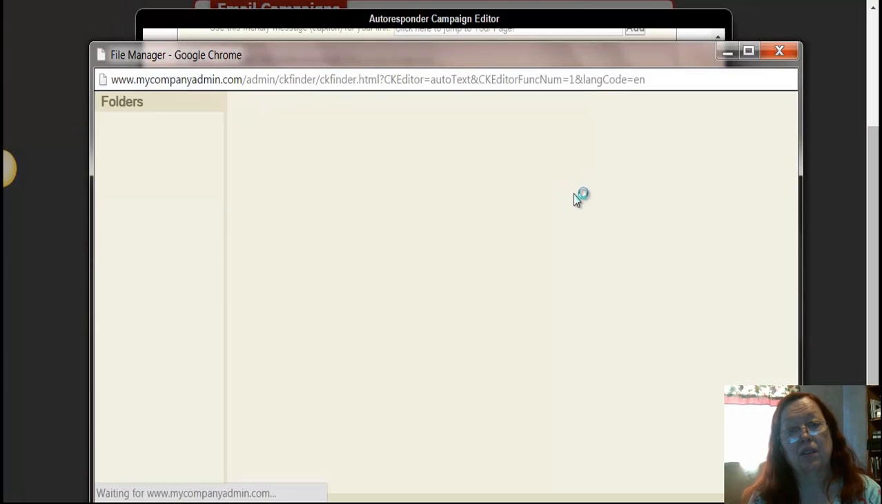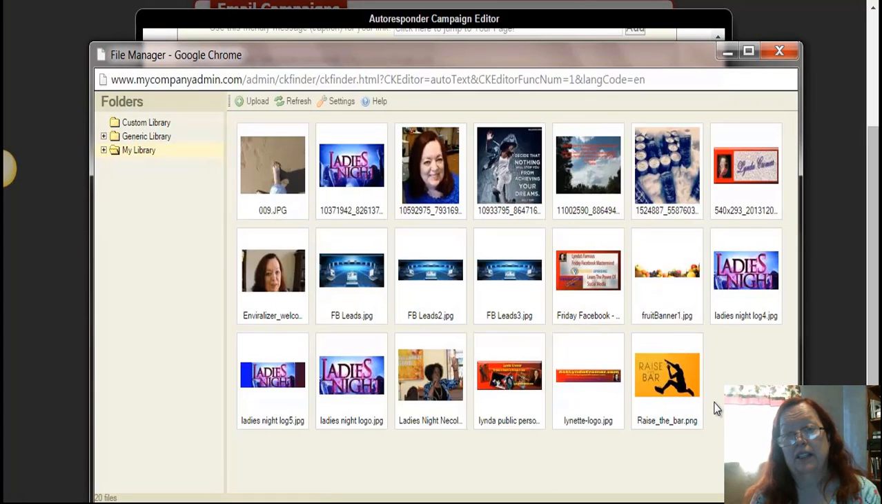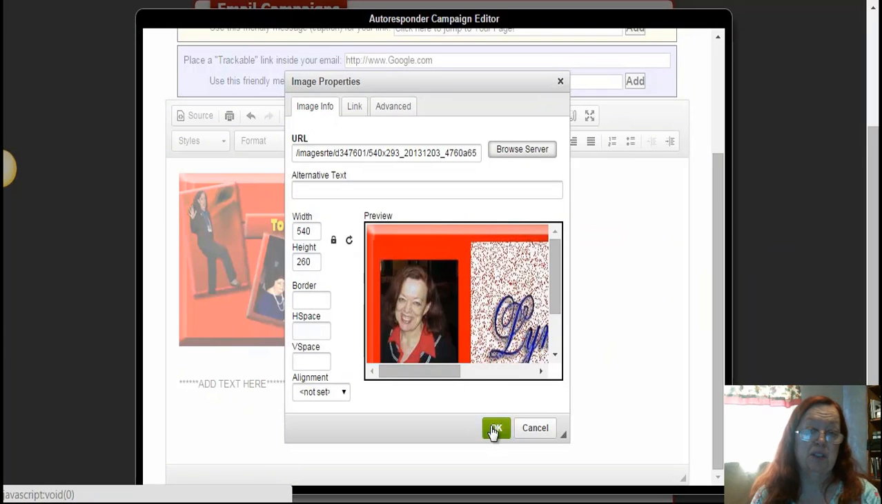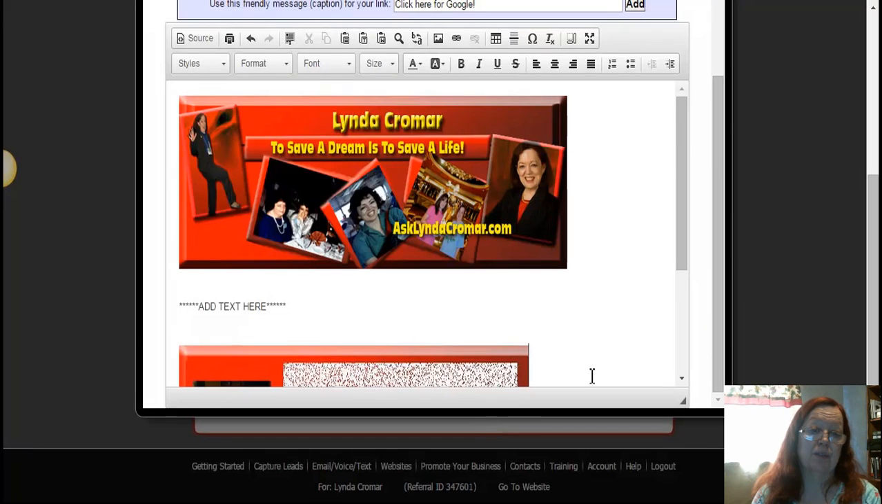Let's go back and see what's going on with that. There it is. Now it's there. Anyway, then we're going to put that in there. So now I've got the top and the bottom completed. And this middle part is the only part you have to create every time different.